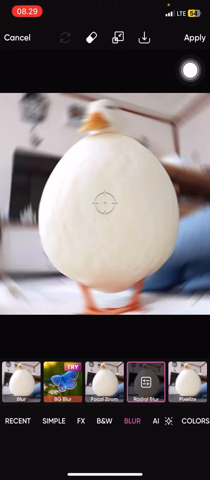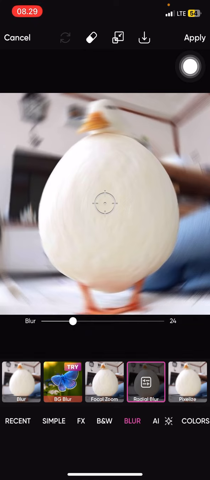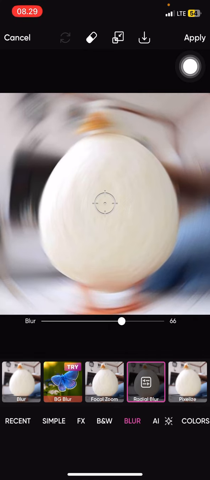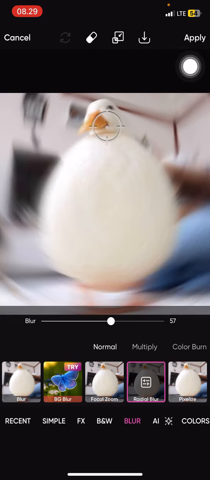Here I would like to go with the radial blur, and let's adjust the brush by clicking this effect again, and you can adjust the blur intensity. You can make it super blurry or less blurry. I would like to make it super blurry, and I would like to make the face part look clear, so I would like to focus on the eye. After that, you just need to click Apply to apply the editing, and here is the result.